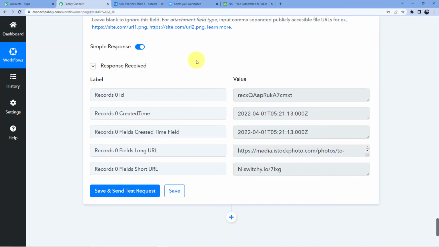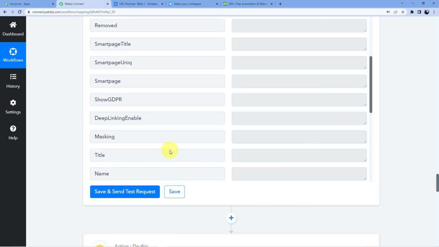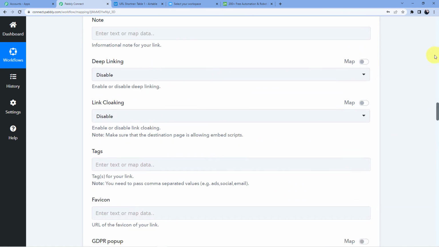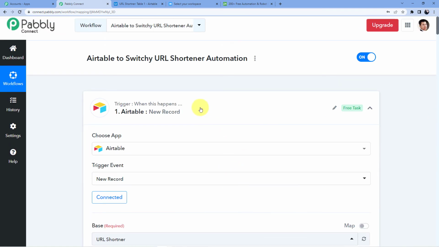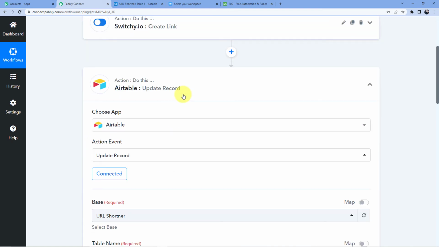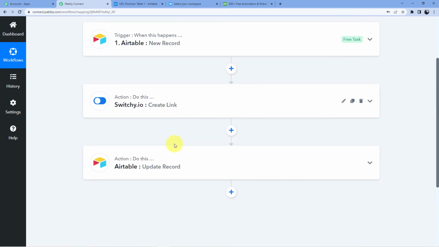And after that, you can see we have successfully created our long links into short links by using the URL shortener through Switchy. And this is how you can create short links by using your Airtable, by putting data into your Airtable database, and by using Switchy to make those links shorter.